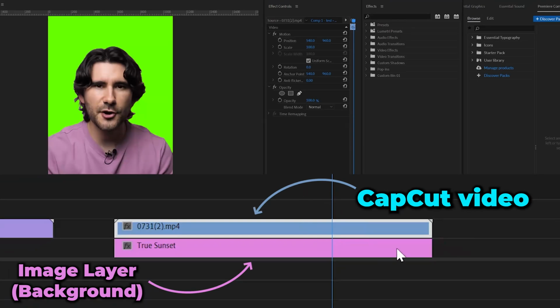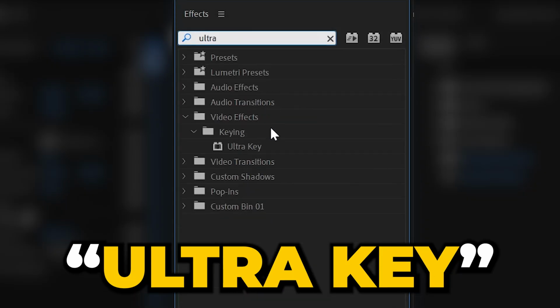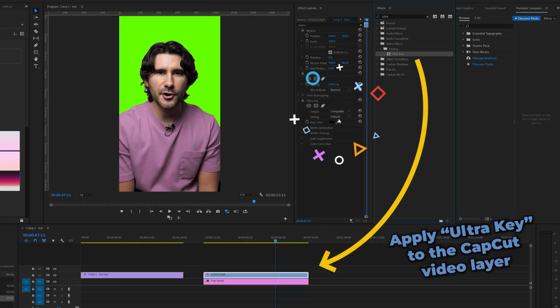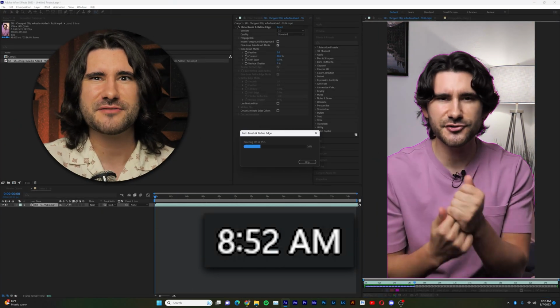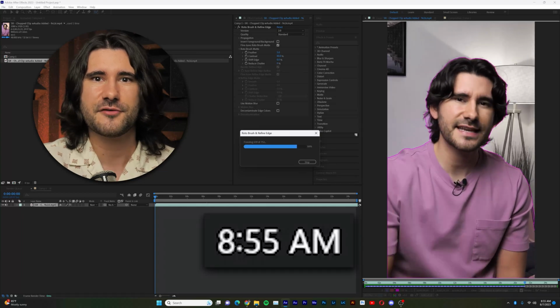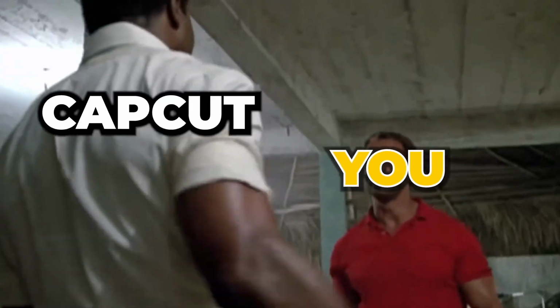Once I import the footage from CapCut into Premiere Pro, simply go to the effects panel and type in Ultra Key. I use the eyedropper to select the green screen and bang, I now have myself a cutout. This same piece of footage would take me close to like 5.5 minutes inside of After Effects. So if you have multiple clips to edit, this tool just became your best friend.